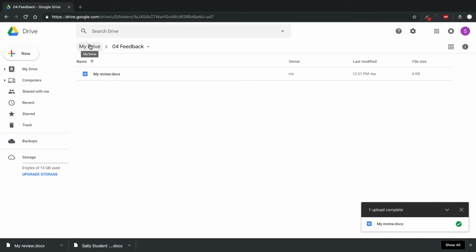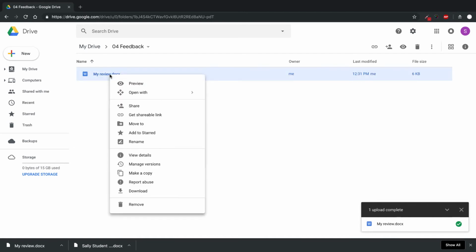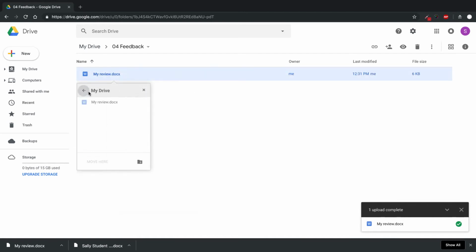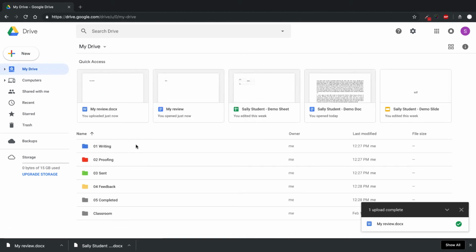I can make any changes I need to, and then once I'm done, I'm just going to right click and move it over into my completed folder. So this is a very easy way to keep things moving through the process, to keep things organized. You can very easily see what you've been writing on or what you're currently working on, what needs to be proofed, what you've sent, any feedback that you've gotten, and then you can keep everything in the completed folder once it's done. That would be my suggestion for how to go through and work on this.